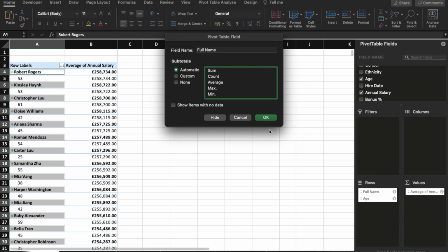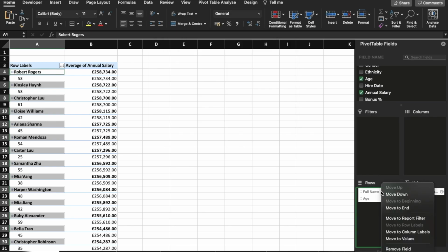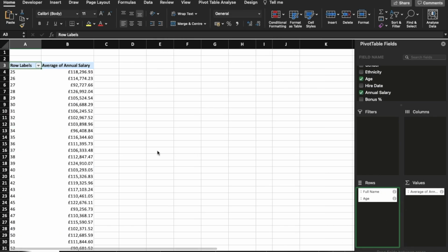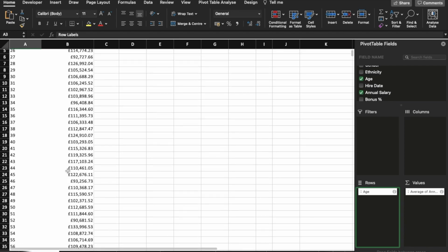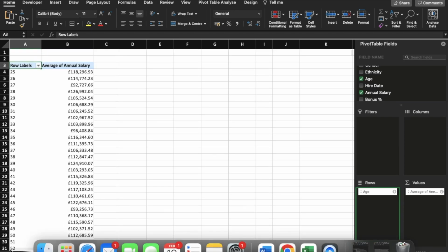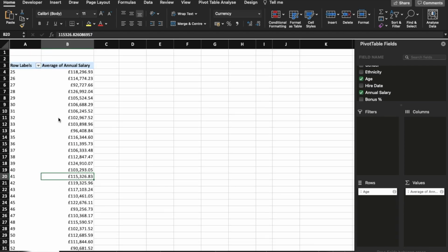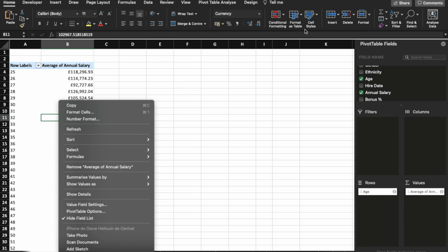I'm going to take off the name. Oops. So let me right-click, remove field, and then we can see the different names and the average age and the average annual salary. So what we're going to do is make a chart out of this.